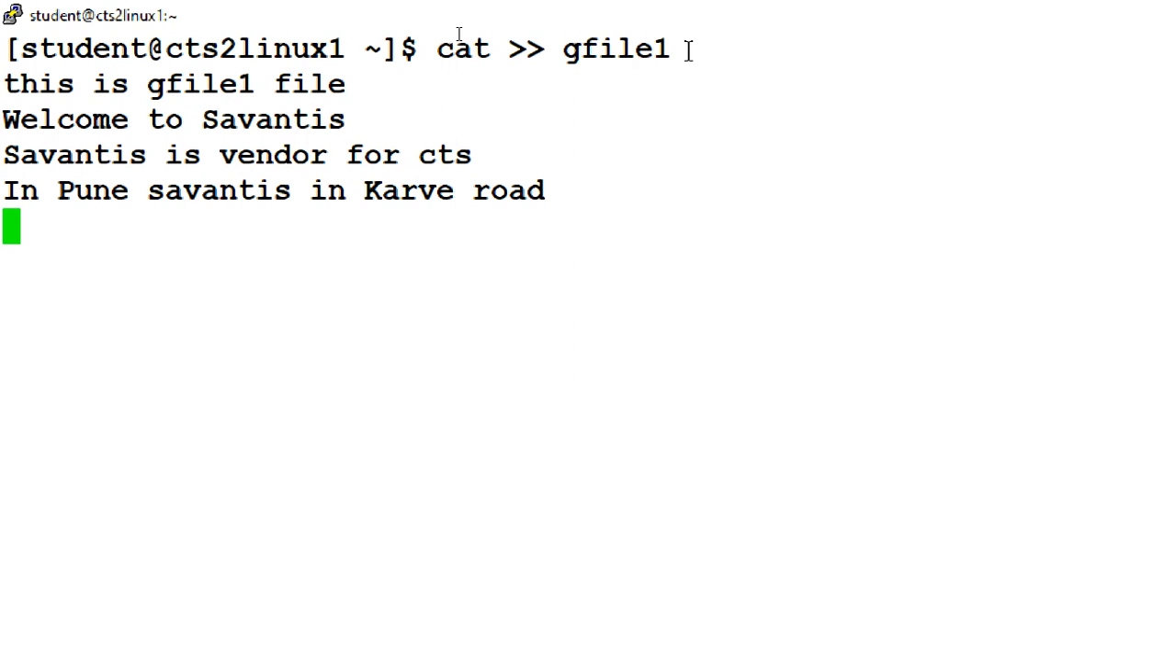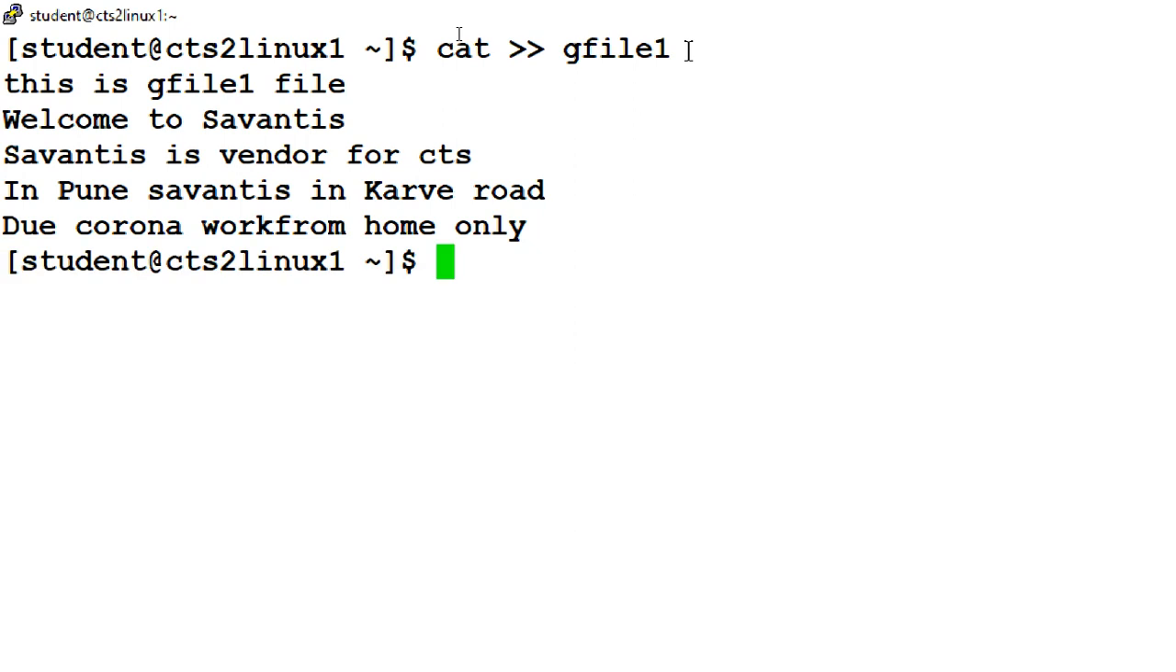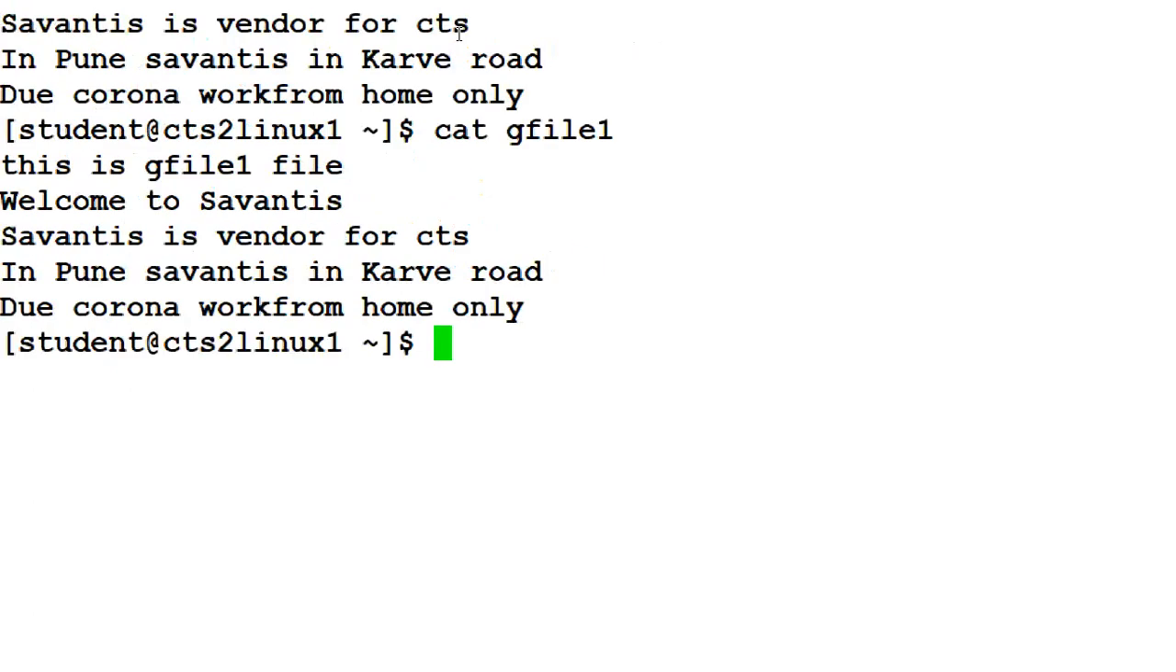If anybody has an idea for a fifth line, okay. So, due to Corona, work from home only. Okay, enter, Control D. Now I created a file. Let me see the file content with cat gfile1. So this is the file content.